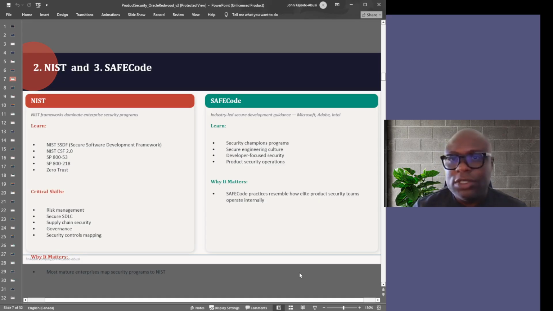Then we have SAFECode. SAFECode is the Software Assurance Forum for Excellence in Code. It's an organization established by or backed by Microsoft, Adobe, and Intel, and I think SAP as well. What this organization does that helps software security is helping you to run a program like a Security Champions program.